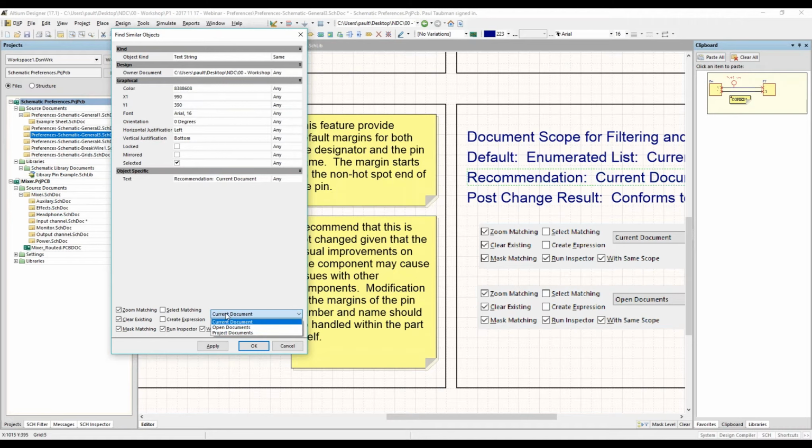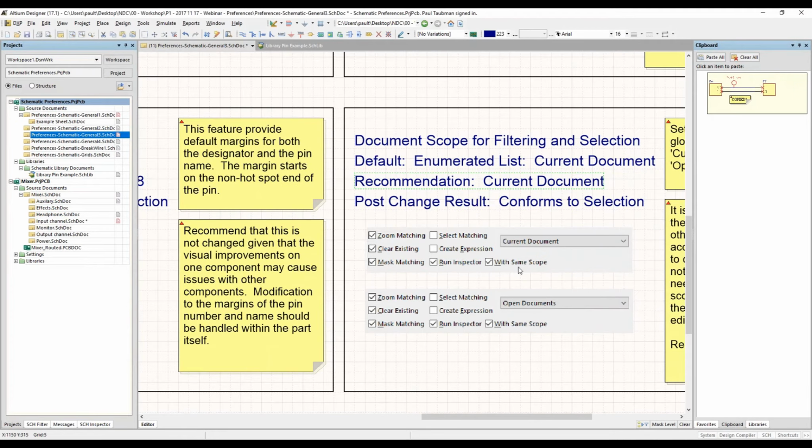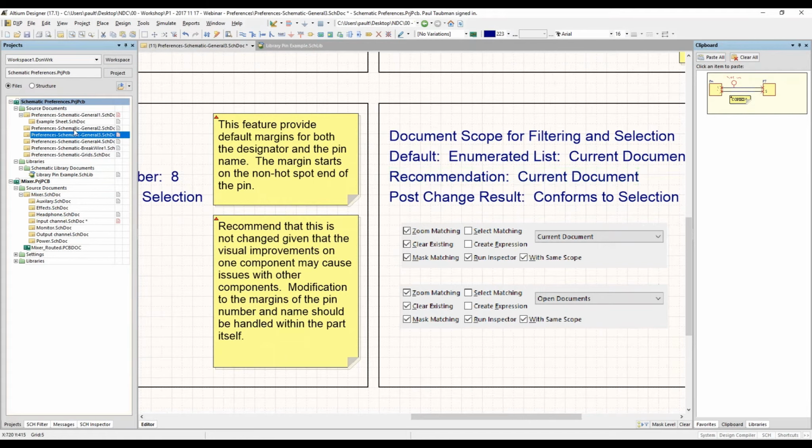But I'd rather start off small and then make that decision to expand my search or my global edits to something larger through my actions, rather than have Altium automatically assume that I want to do this through open documents. So that's why I'd recommend that you leave this on current document. If we do change it, you'd see that it would default to open documents every single time. So that's what we've got over there.